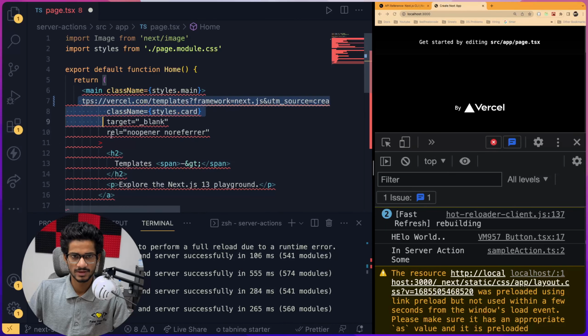I want to pass some values when I invoke this function, and it should be an async function. So export async function like this, and let's add a console.log with the message. And now we want to use this sampleAction function on the server. So we will use "use server", so we are telling Next.js that this file will be used on the server.